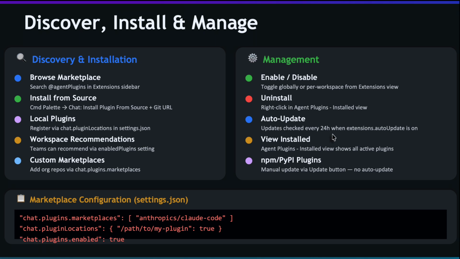Plugins auto update every 24 hours. The extensions do an automatic update. And you can see all the installed plugins under your extensions tab as well. You can either configure the marketplace using the settings.json or use the settings area for configuring the marketplace.